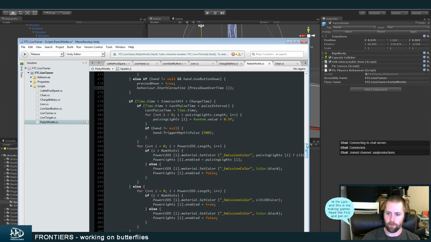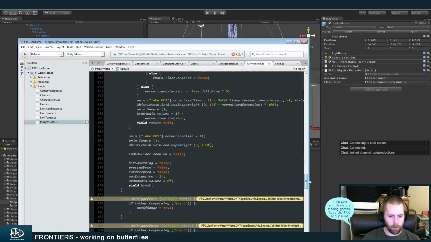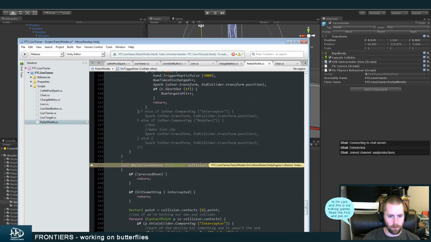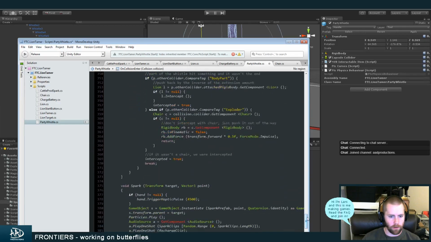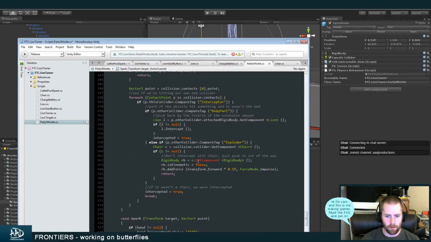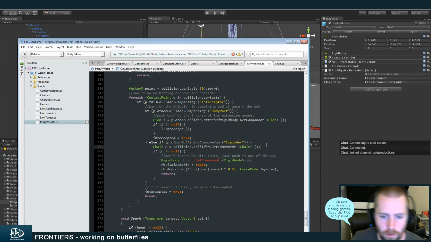Okay, now we can't call start coroutine from the game object, but we can call it from the behavior. Okay, press down over time is custom. This needs override, override, override. Game object, get component. What is this? Oh, look at this. Okay. Here we're checking for a collision with a chair. Now, yeah, our new way of doing things necessitates a different approach.